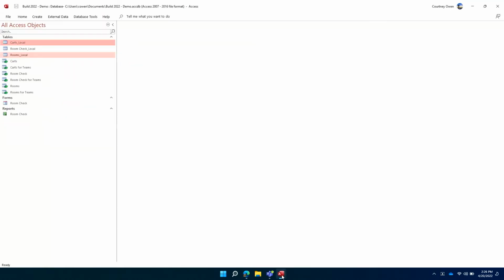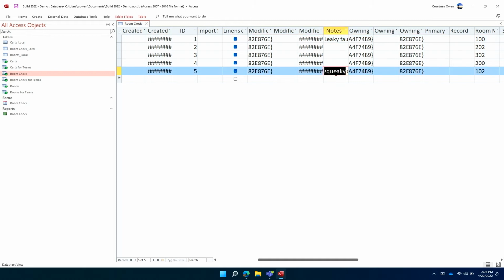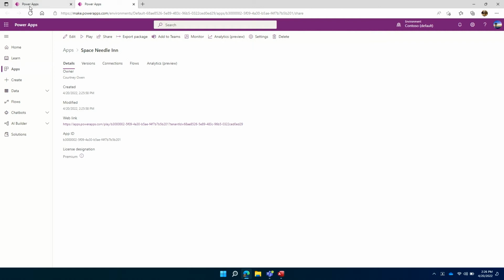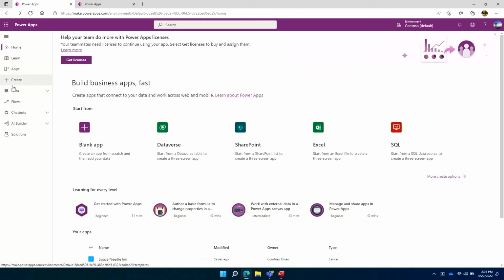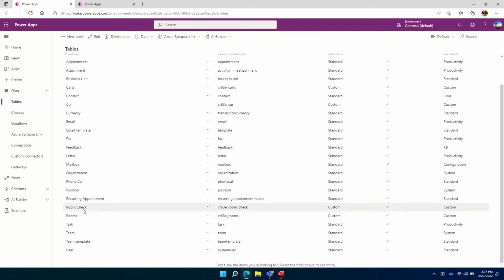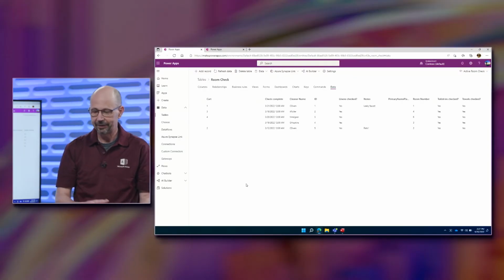A couple other things that I want to show you before we use the mobile app is I'm going to go into the link table, for example, and I'll go into the room check table here. And we'll make a little note change on here for this particular check, and we'll just say, this room has rats. We're not a particularly hygienic hotel, but come stay with us sometime. And if we go back to our tables here, we should automatically see that update in Dataverse. Rats. So you can see how we can easily keep our data in sync from Access to Dataverse.